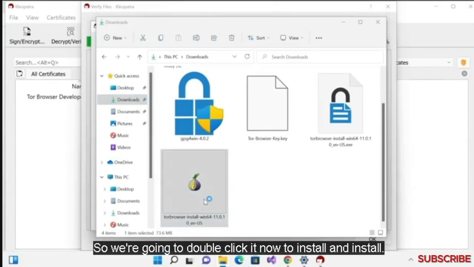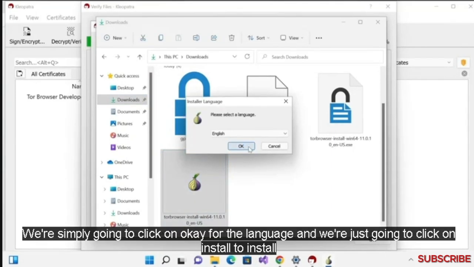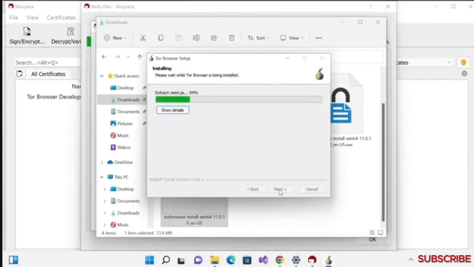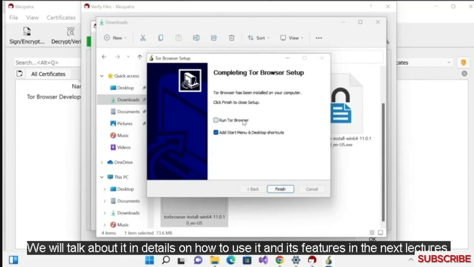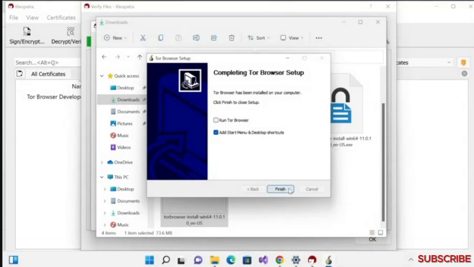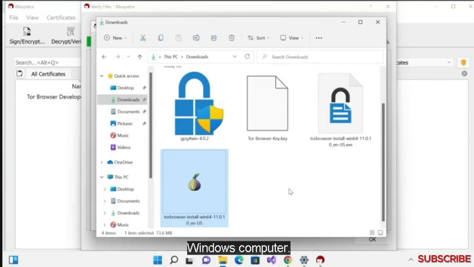So we're going to double-click it now to install, and installing it is very, very simple. We're simply going to click on OK for the language, and we're just going to click on Install to install it. And now the installation is complete. I'm going to untick Run the Tor browser for now. We will talk about it in details on how to use it and its features in the next lectures, and we're just going to keep this ticked so that it's added to our Start menu and desktop. We're going to click on Finish, and now we have a verified version of the Tor browser installed on our Windows computer.